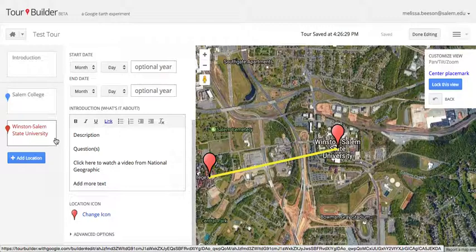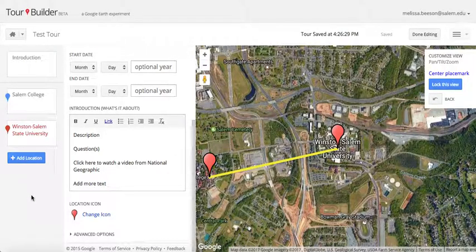So again, if you're unsure, you can let me know, but I'm not going to tell you how many stops should be on the tour. I want you to make a decision based on what you're trying to teach your students.